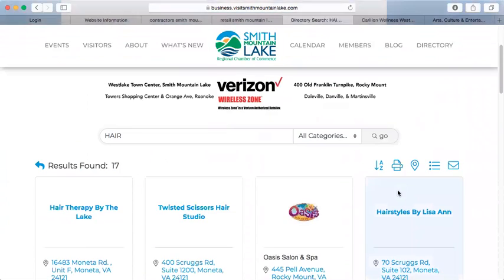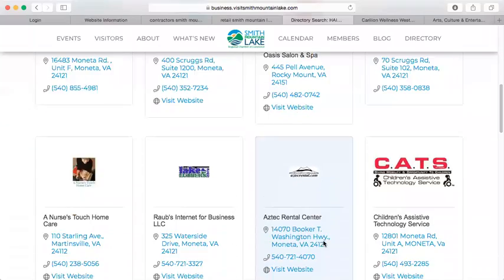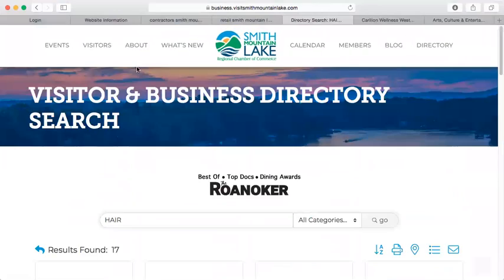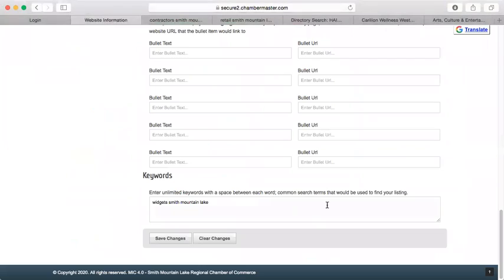It's going to pull up everyone who has hair in their search terms. So make sure that you fill out those search terms. I even tell people, if you have a business that maybe people typically spell wrong, go ahead and spell it wrong in those keyword searches. Nobody else can see them. That's all behind the scenes. So any which way that you can think of somebody's going to find you, put it there. And then you would save your changes.